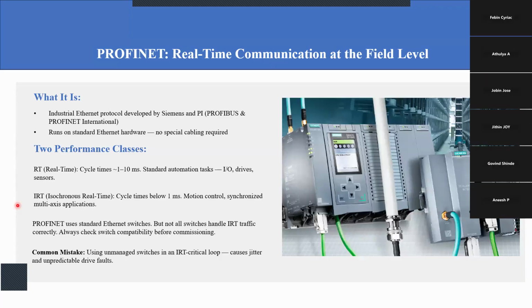In PROFINET, we have two performance classes. One is real-time and one is isochronous real-time. Real-time is a normal communication with PROFINET devices, which can take 1 to 10 milliseconds of latency based on the communication load and how many devices you have hosted in the plant. Based on that, this communication latency will vary.